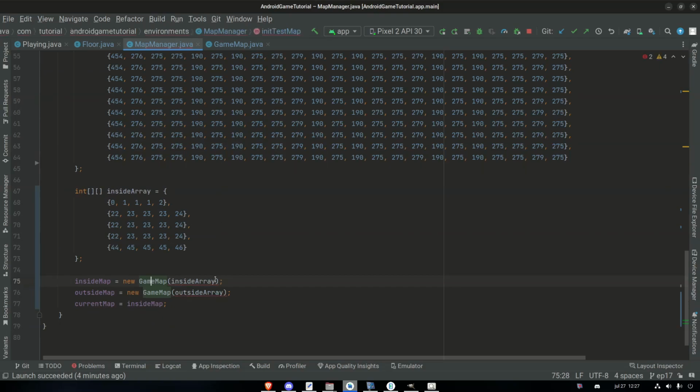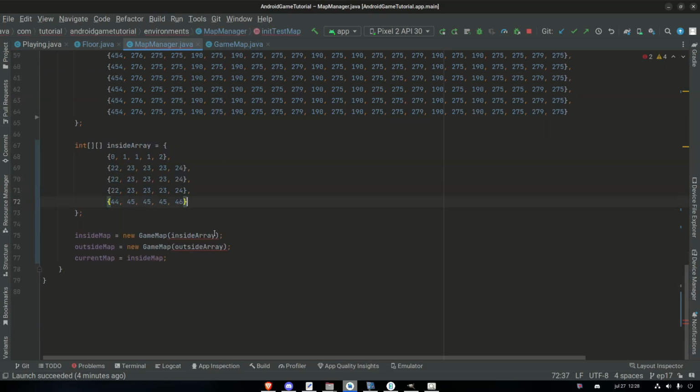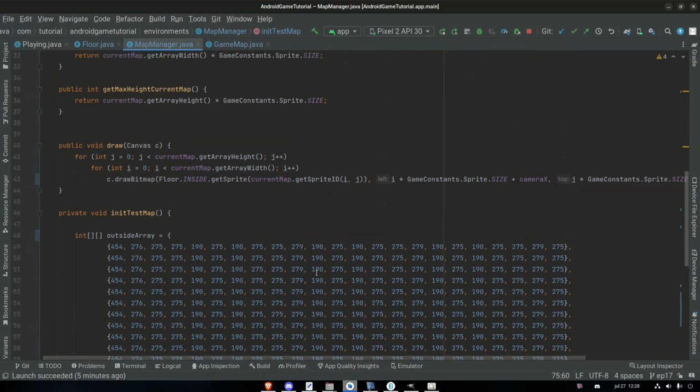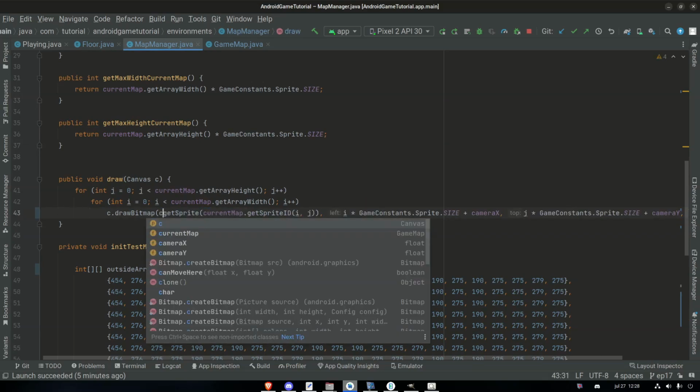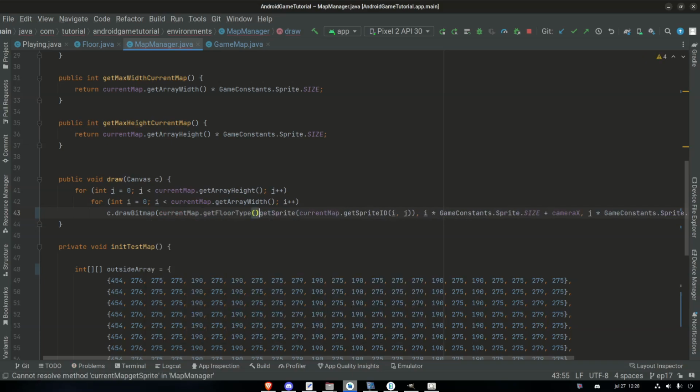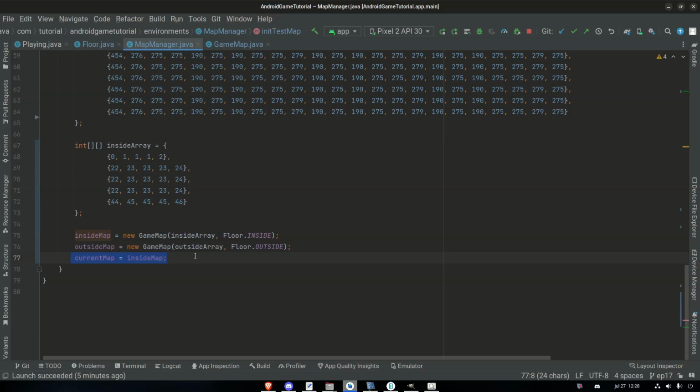Let's go to our map manager. We're gonna have some errors here, and we need to say that this inside map requires the floor dot inside, and this outside map requires the floor dot outside. And into our draw here, we're not gonna say floor dot inside. We're gonna ask for current map dot get floor type dot get sprite, and everything else is the same. So now we're going to get the floor by asking the current map, which we set down here.